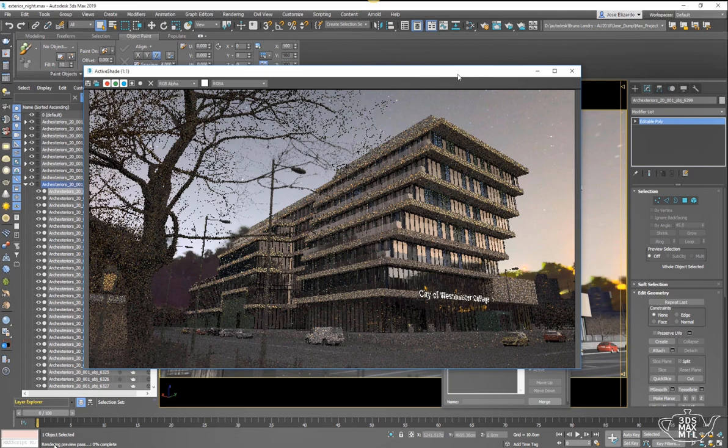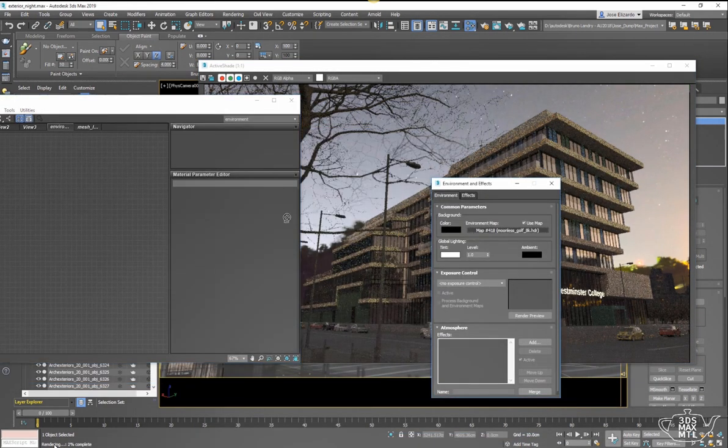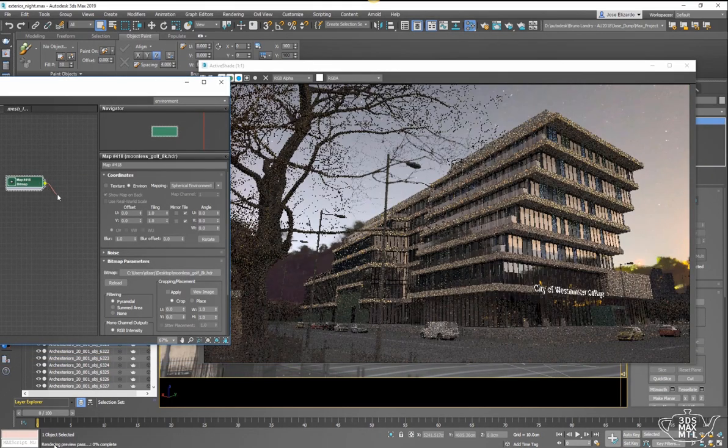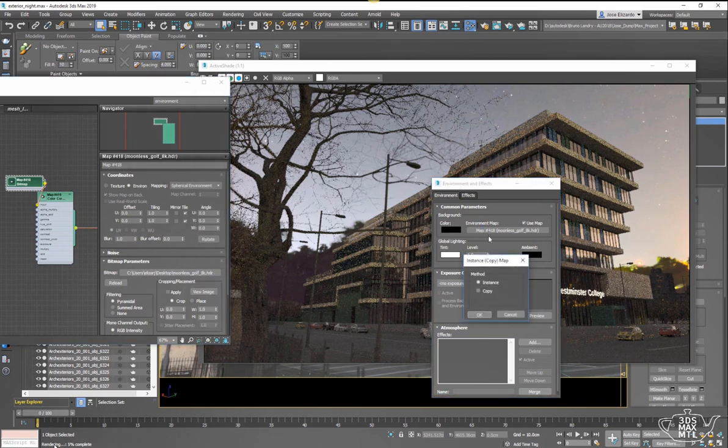So let's go ahead and adjust that by taking our environment map and bringing it into the slate editor. And we're going to make some adjustments in here. I'm going to connect it to an Arnold color correct node. And then I'm going to take this shader tree and connect it all back into my environment slot so that any changes I make in slate will be reflected in the active shade window.